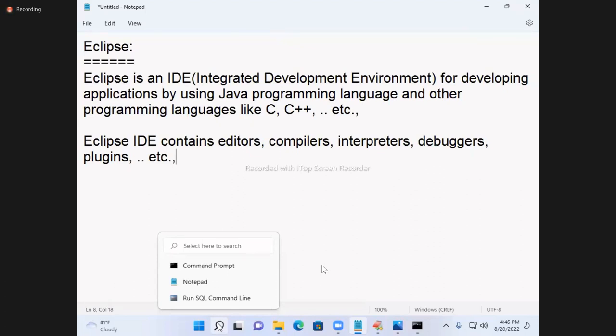For execution, an interpreter is required, that will be there. To find logical errors, debuggers are required, that will also be there. To add servers, browsers, plugins, that will be there. Everything in one environment. See, just observe. Now you are writing programs with Notepad, which is also possible.